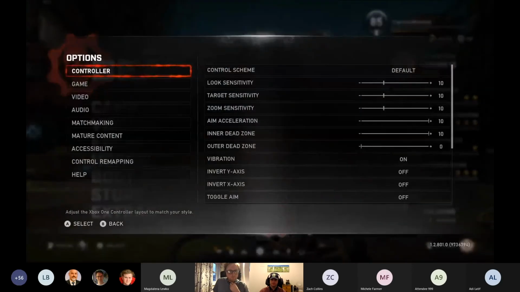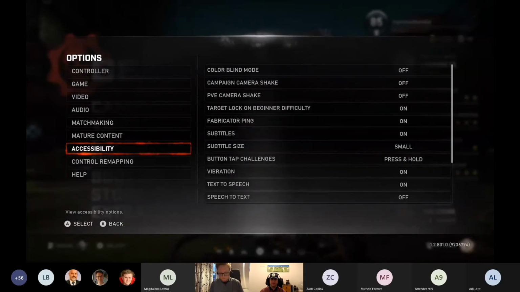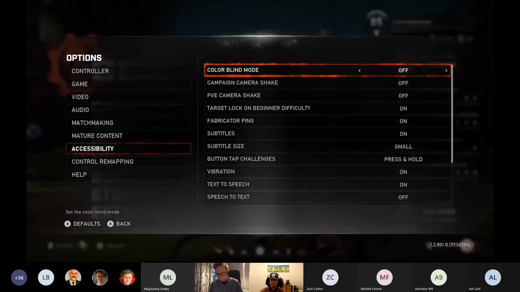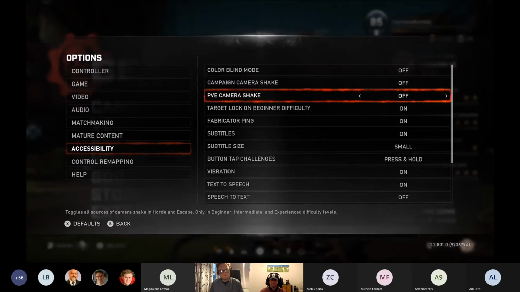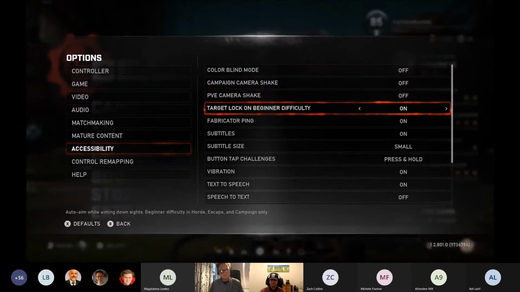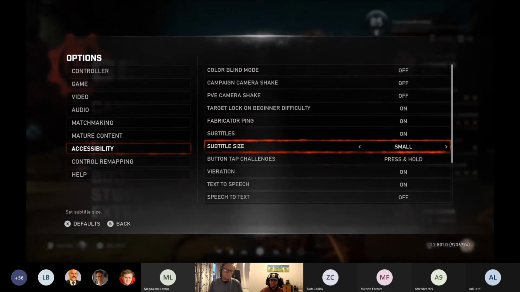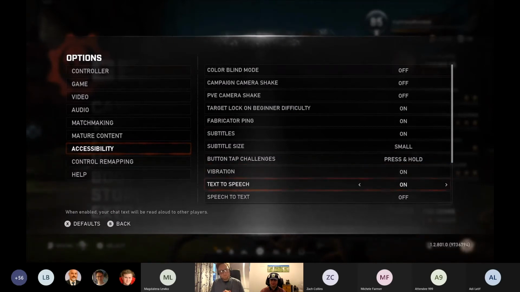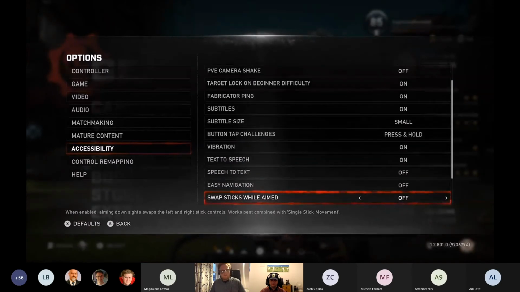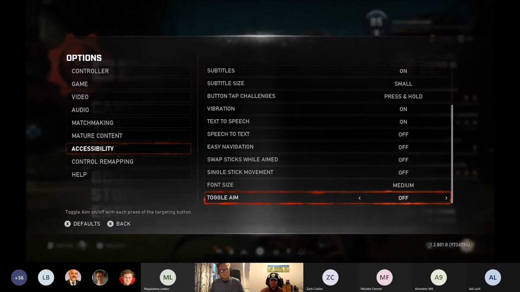Options. Controller, game, video, audio, matchmaking, mature content. Accessibility. Colorblind mode. Campaign camera shake. Target lock on. Beginner difficulty on. Item fabricator ping on. Subtitles on. Button tap challenges, press and hold. Vibration on. Text to speech on. Speech to text. Easy navigation off. Swaps fixed while aimed off. Single stick movement. Font size. Toggle aim off. Item 16 of 60.